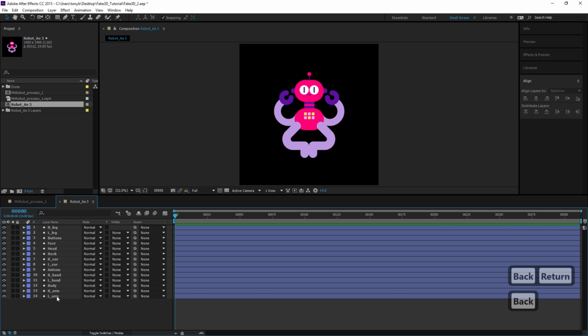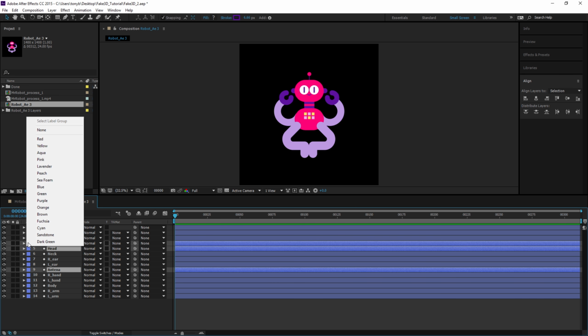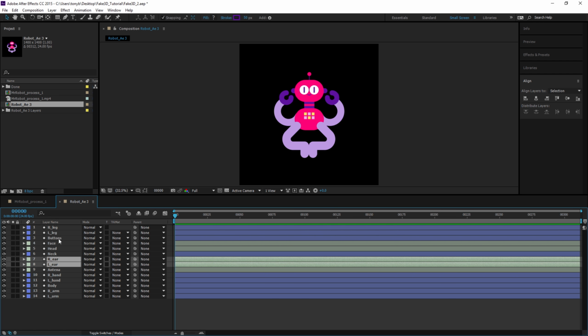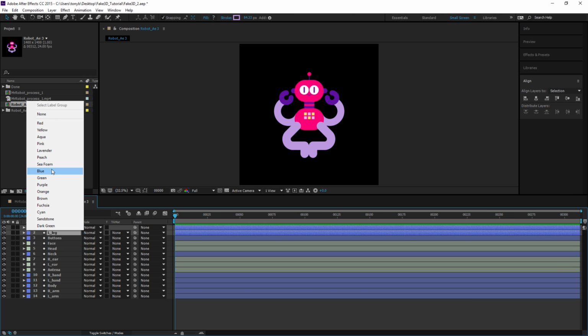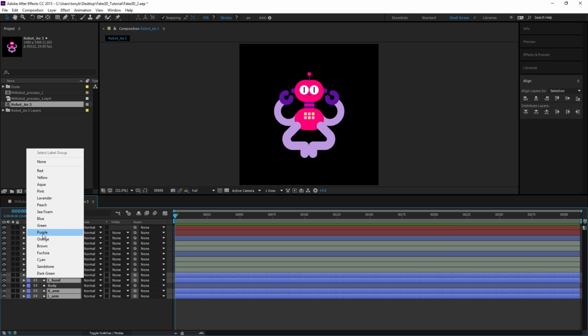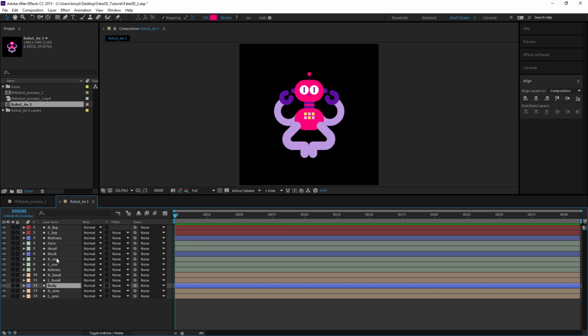Great, now let's color code the layers. Everything that has to do with the head, like the head, eyes, mouth, face, and antenna will be in seafoam. The ears also seafoam, the legs in red, the arms and the hands in peach. The body can stay blue, the neck can stay blue, and the buttons can stay blue.